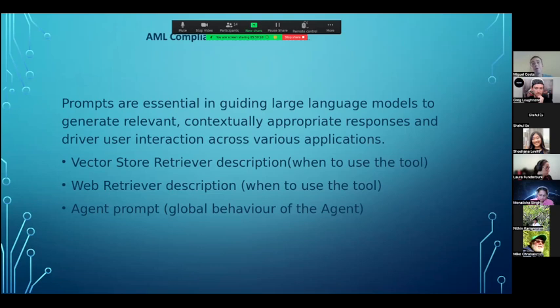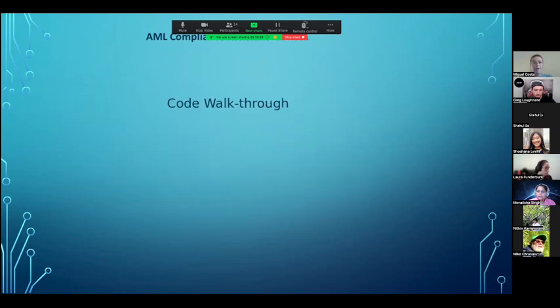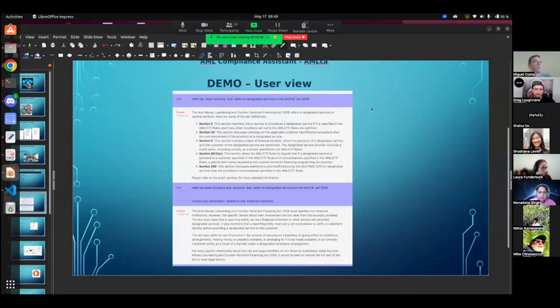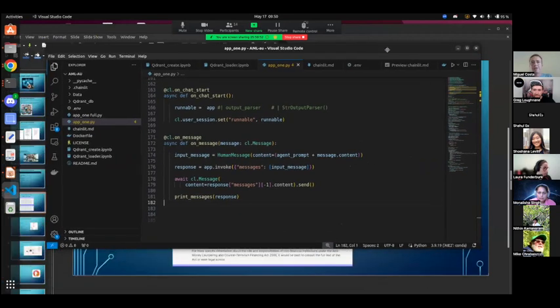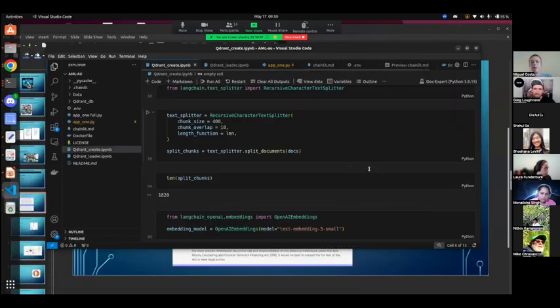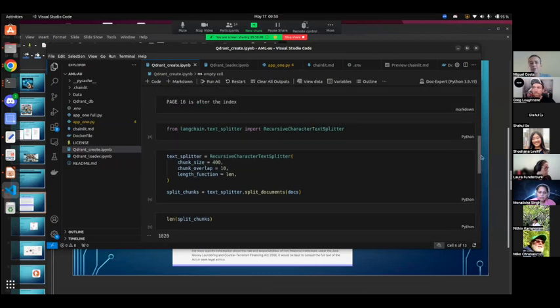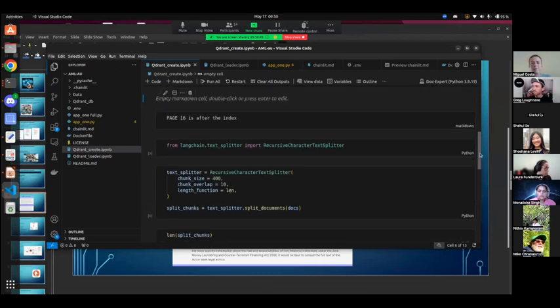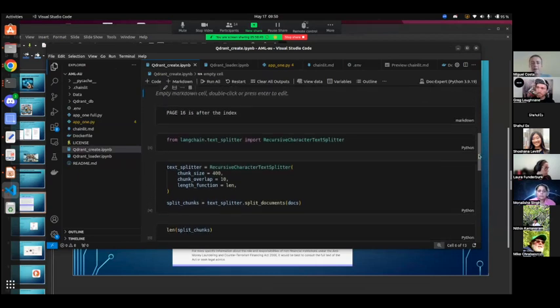Also, the most important is the behavior of the agent, so the prompt that we will use for the agent. Okay, so now I will have a quick code walkthrough. As I said, we are using Chainlit. The first thing we need to do is to split the document. This is made in another phase.